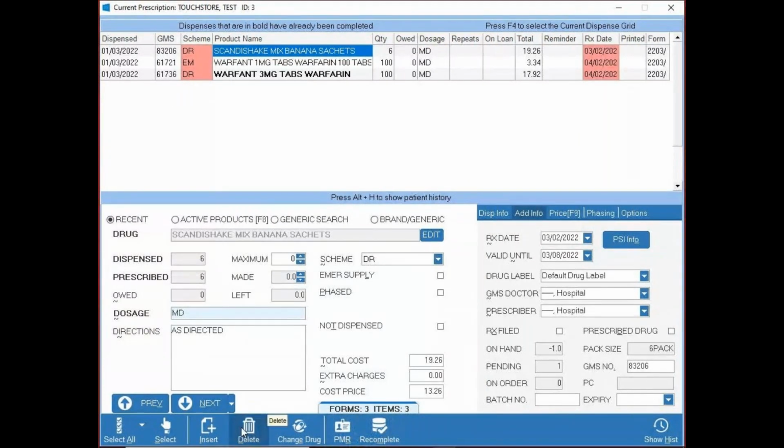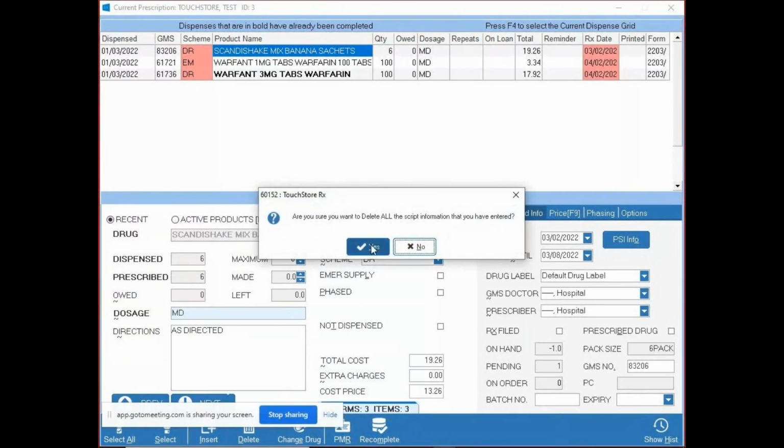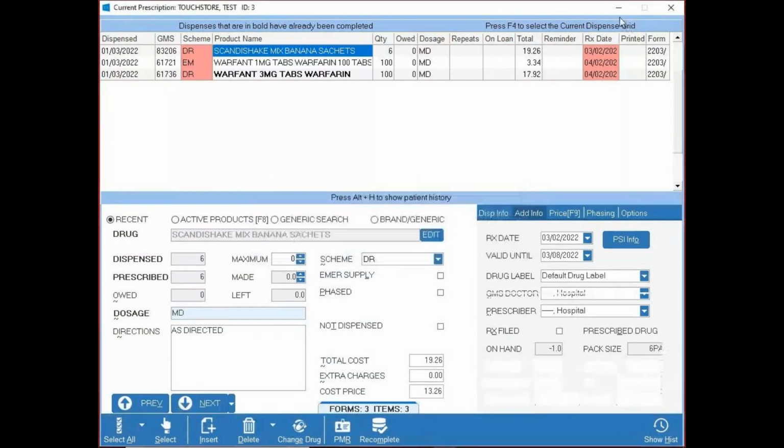Just going to remove that script. Okay, and I'll just check now. Okay, deleted a drug, just went through that there.